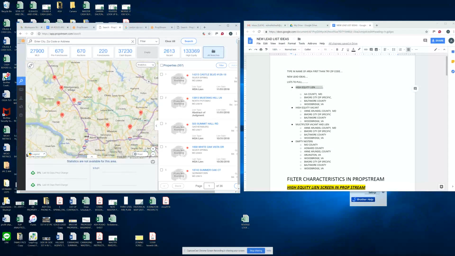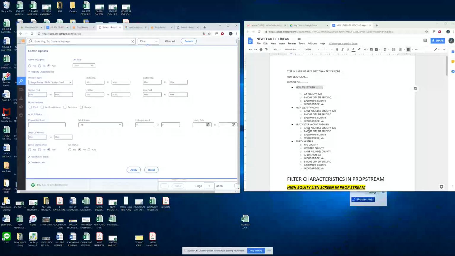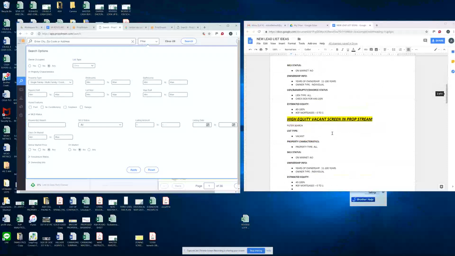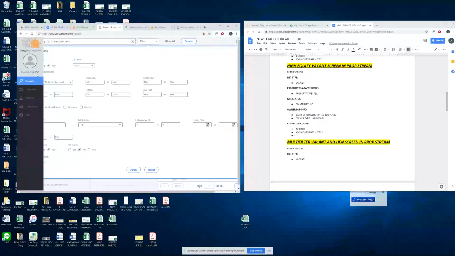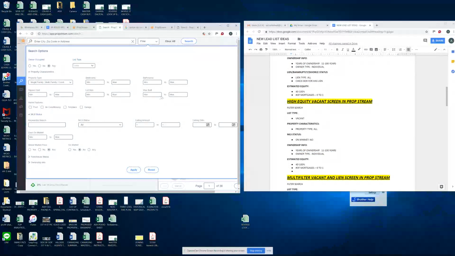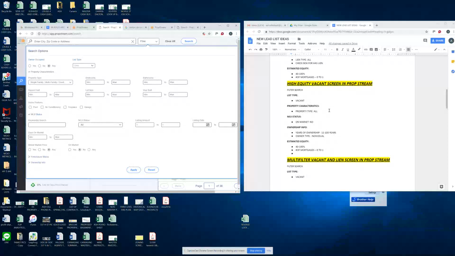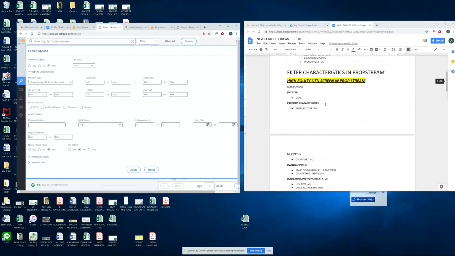And the reason why I'm showing you that is because if you click right up here under filter, these are all the filters and the characteristics that I'm going to have you filter by: list type, property characteristics, all the stuff that you see here. The high equity lien filter for Montgomery County will already be saved in here. So if we go over the high equity lien filter, you'll see it's the list type liens. List type liens is already saved.